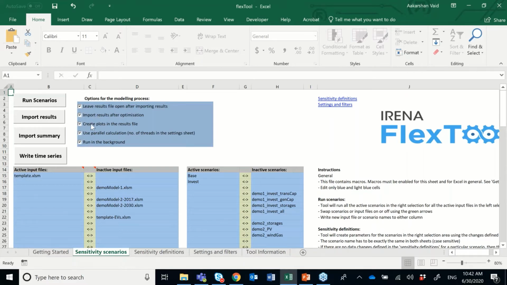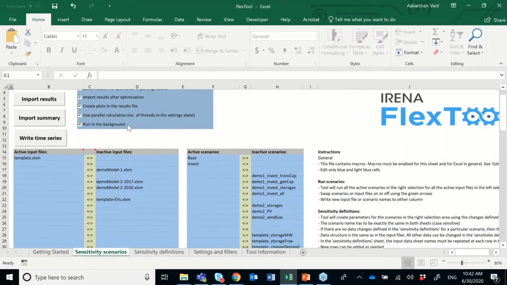So all of them should be ticked. So for example, import results after optimization, create plots in the results file. These are all options for a modeling process, but we will leave them as they are. So what you see here essentially is two columns on the left for the input files, and two columns on the right for the scenarios.